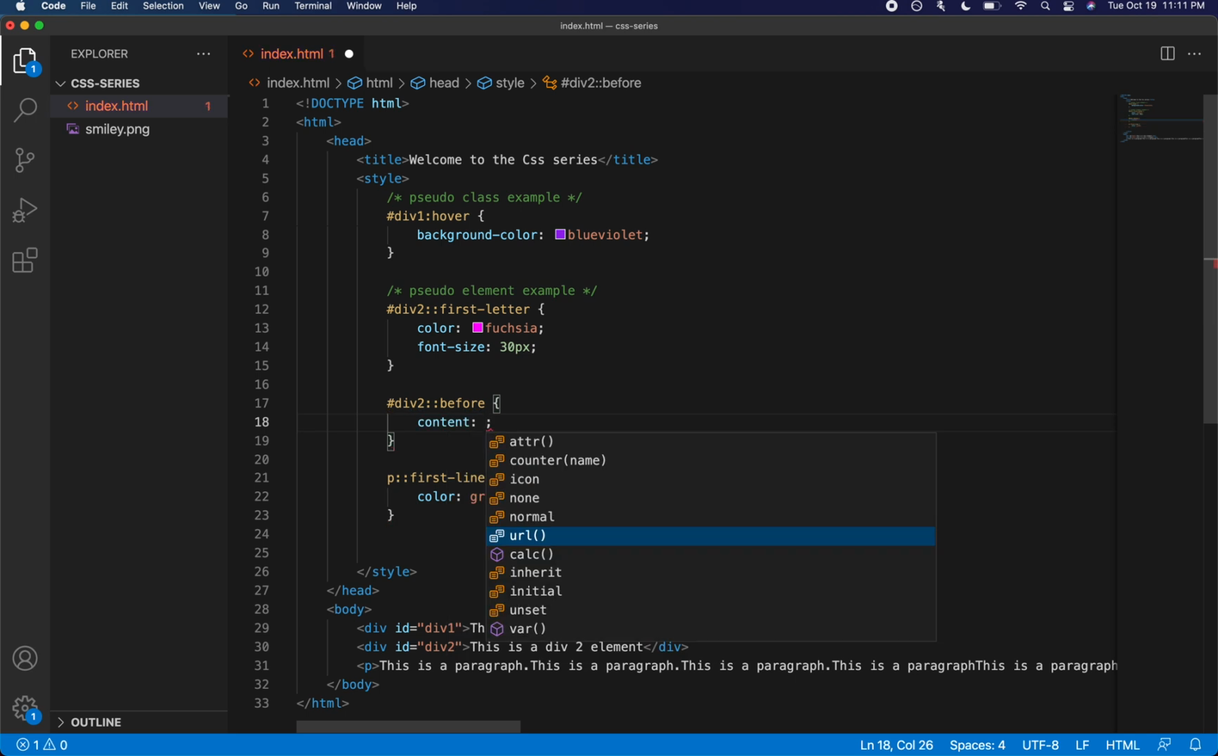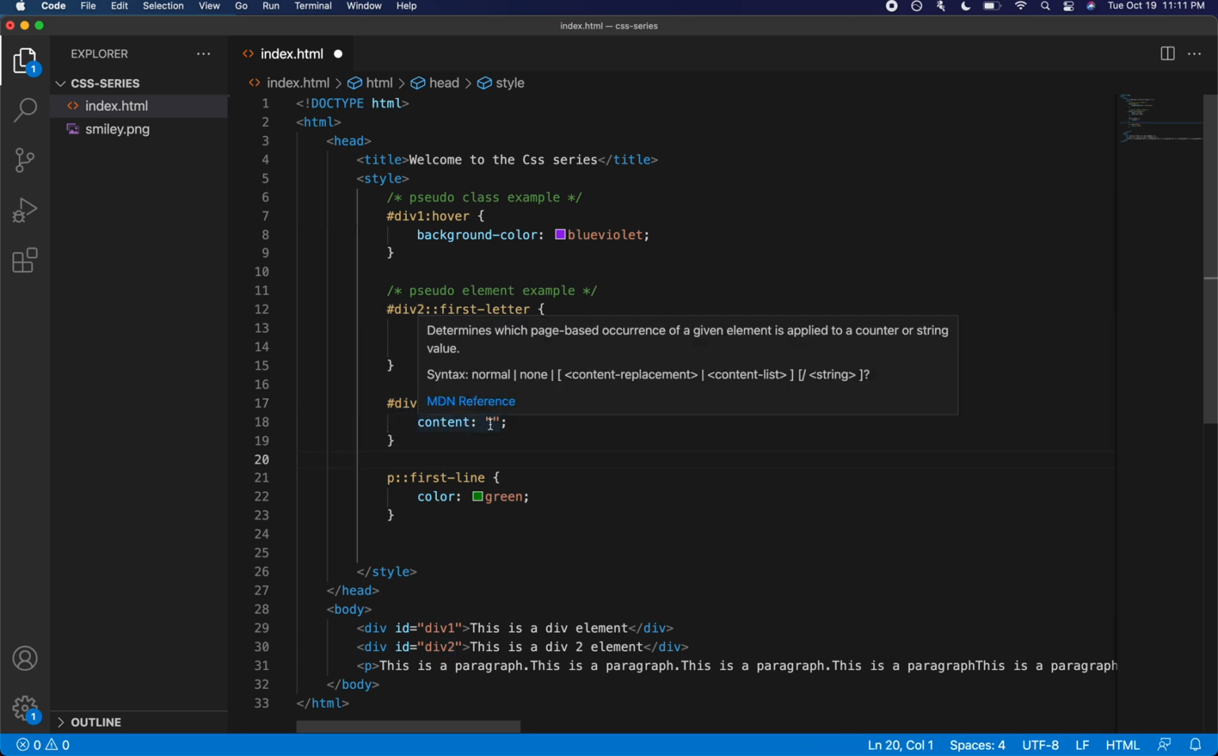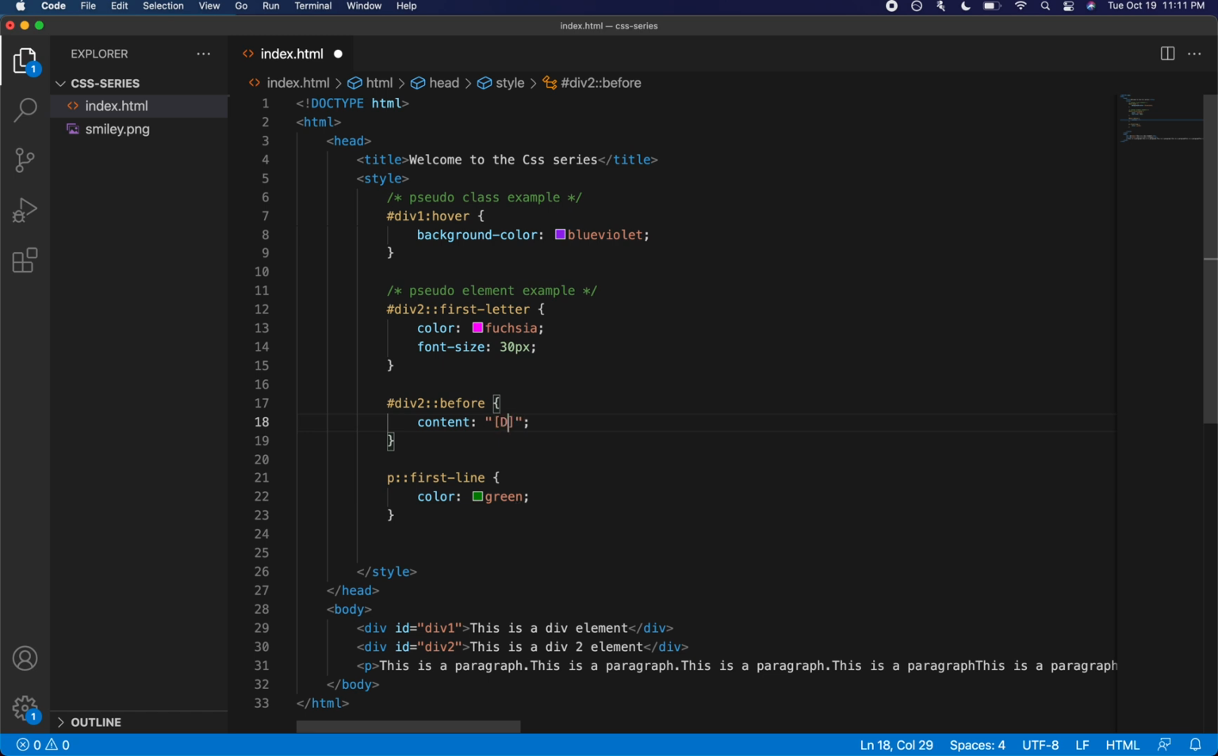What I'd like to do is add content before this in div2. So basically div2 colon colon before is going to add a content of, let's say, div. So I'm going to add this text before div2. That's what this means. Let's see if this is going to work.